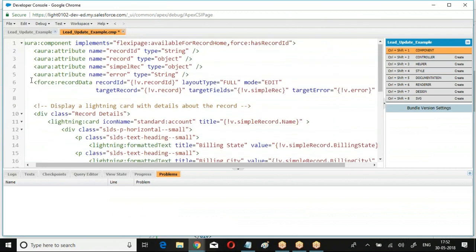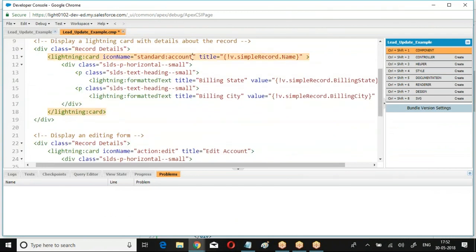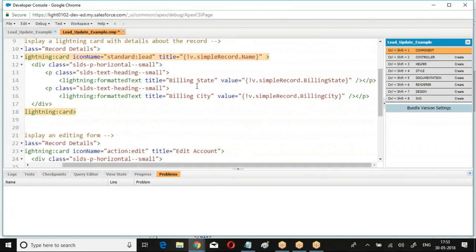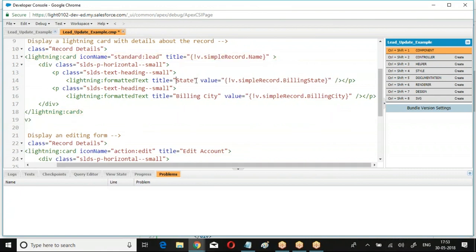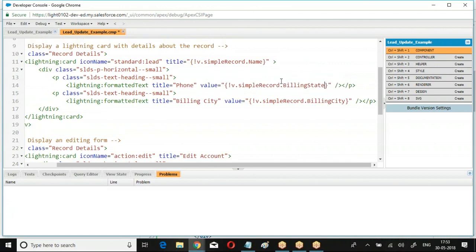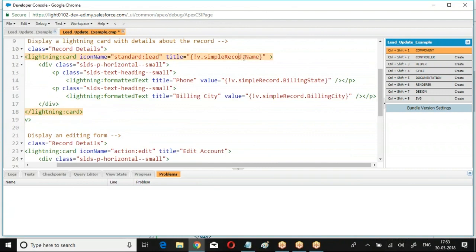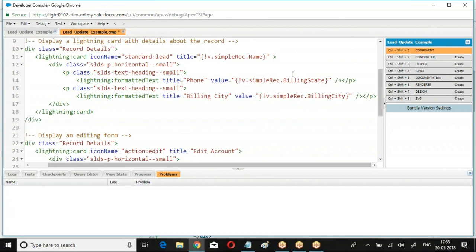When you copy the code, what do we want to do? They are taking an account, but my intention was to create a lead. So in the lead, what am I having? Lead name, phone. So here we have a simple record. They took a simple record. The variable name is our choice. So I have taken a simple record, simple rec dot.